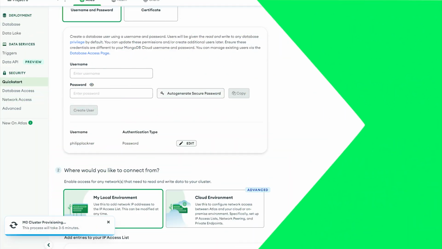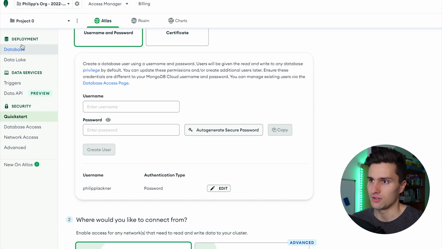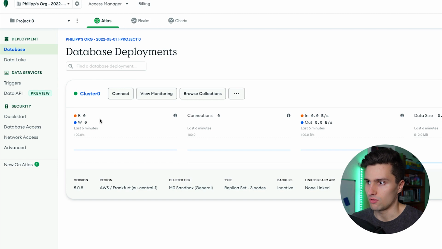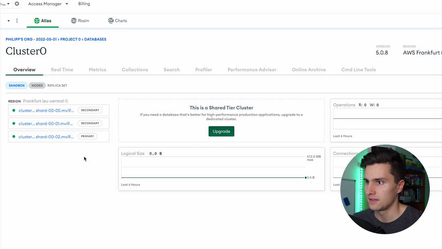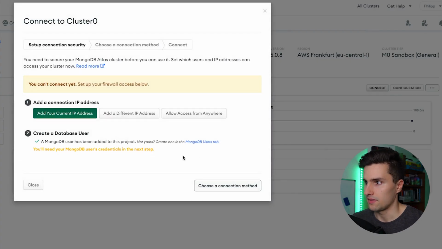So now that we have a user that can access our database, we want to create the database, of course. So we click on, under deployment, on database. And you can see that is our cluster in which we can create that database. We want to click on that. And what do we do now? We want to click on connect here on this little button. And then we see this here.